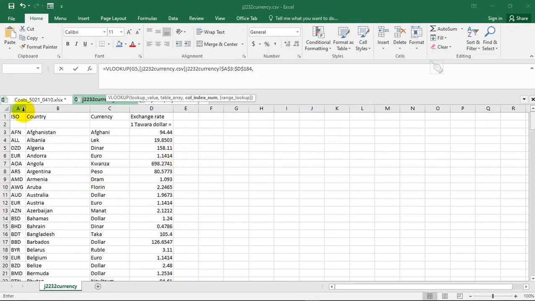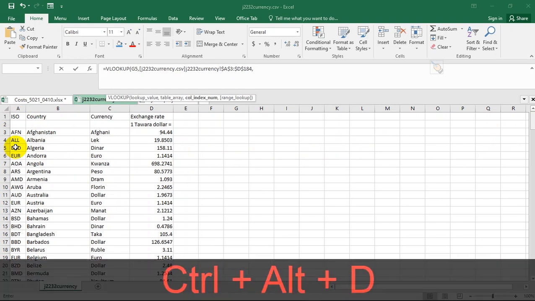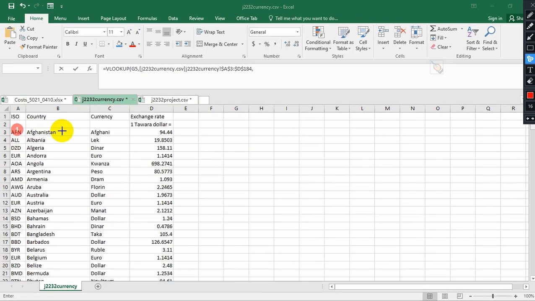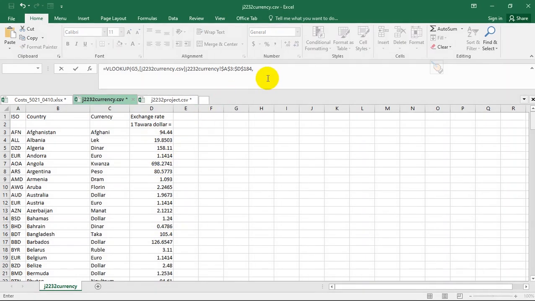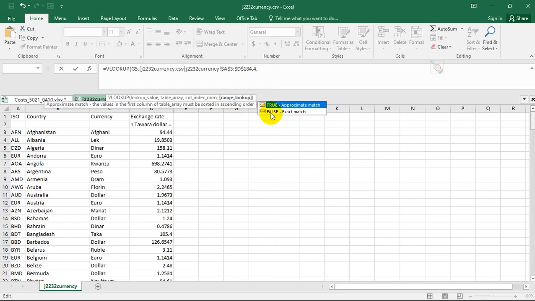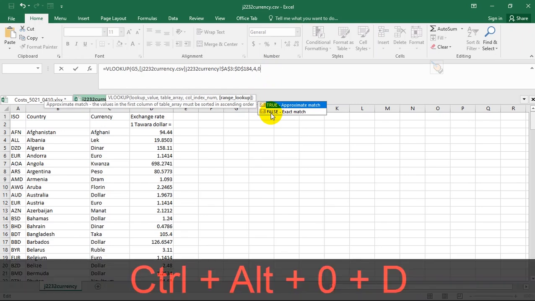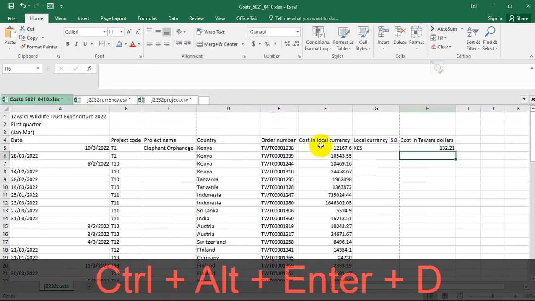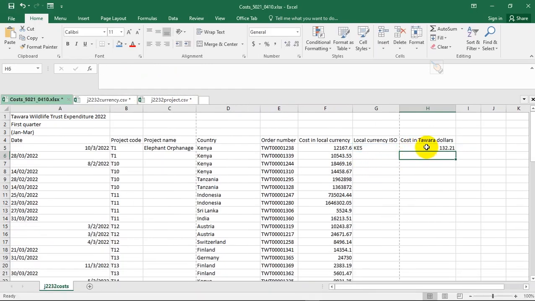The column index number is very critical. In this table, this is column 1, column 2, column 3, and column 4. So my column index number will be column 4. Hit 4, comma, and my range lookup is exact match: FALSE, or 0. So hit 0, close up, and hit Enter. So we have for local currency ISO, the cost in Tawara dollars is this.